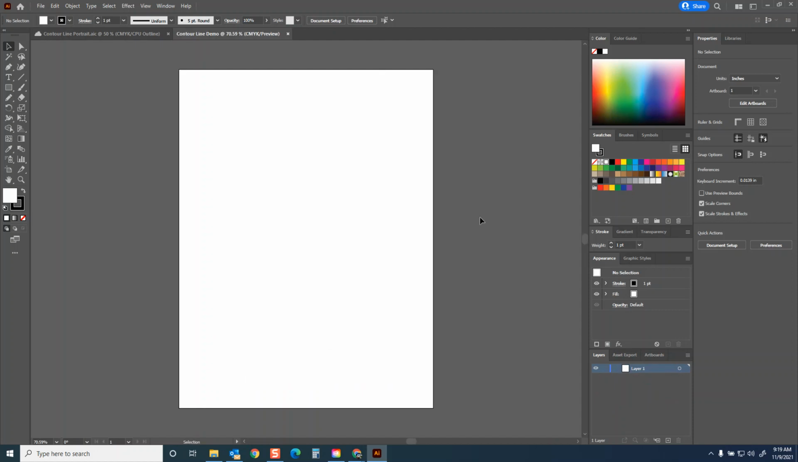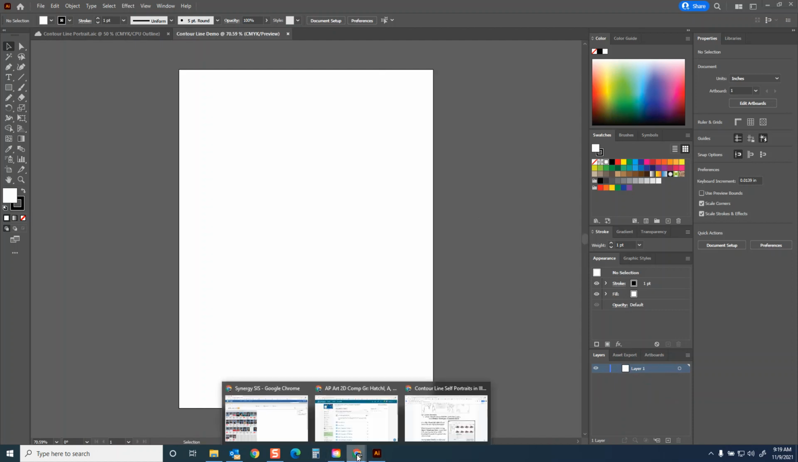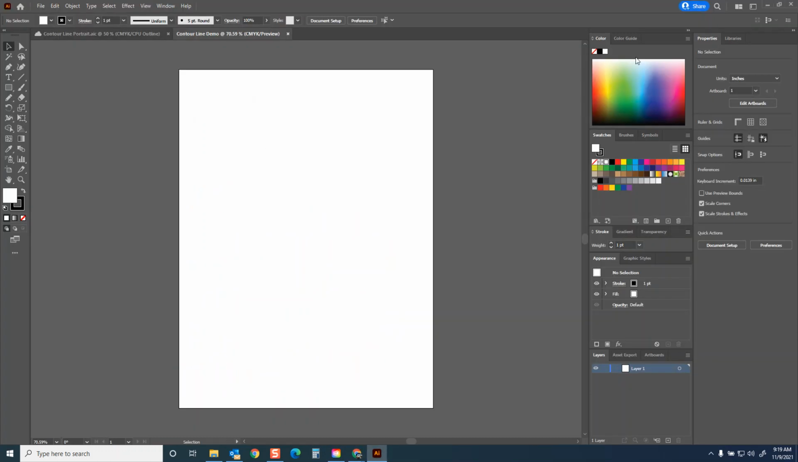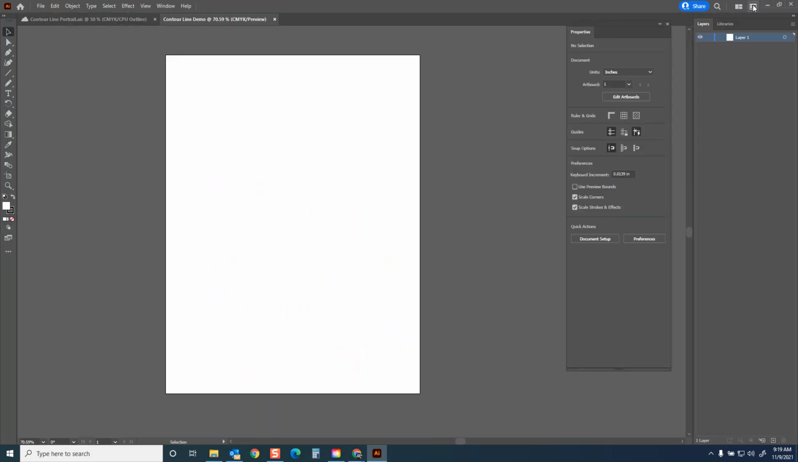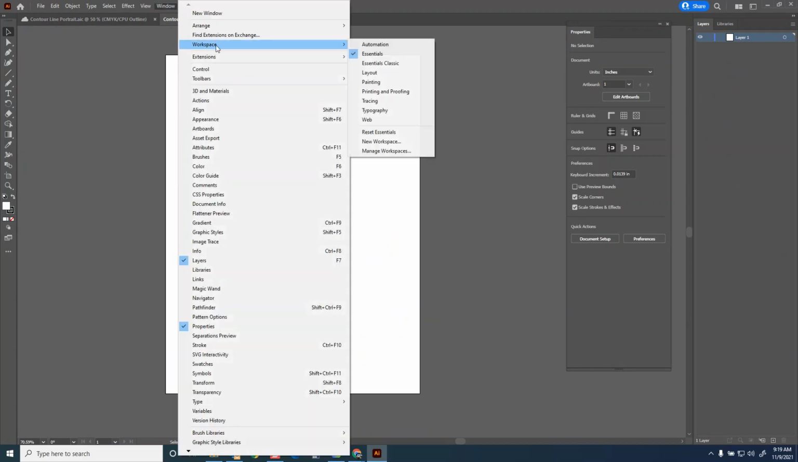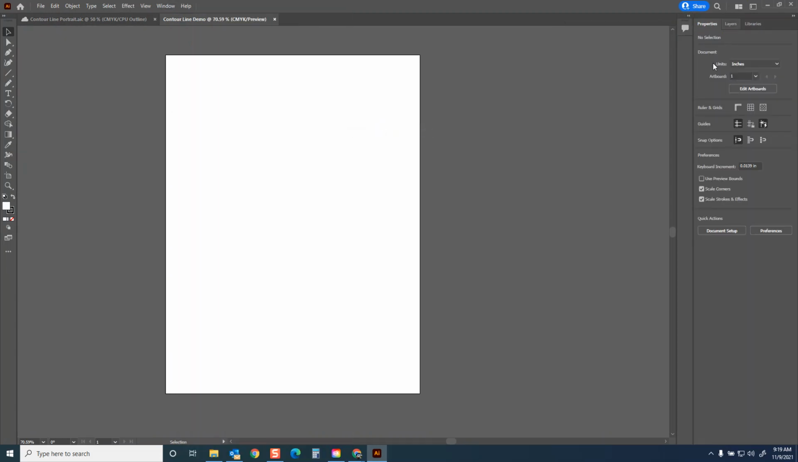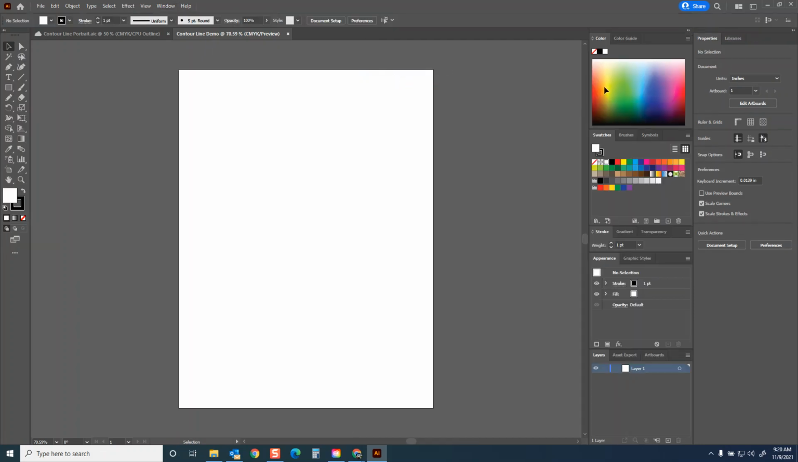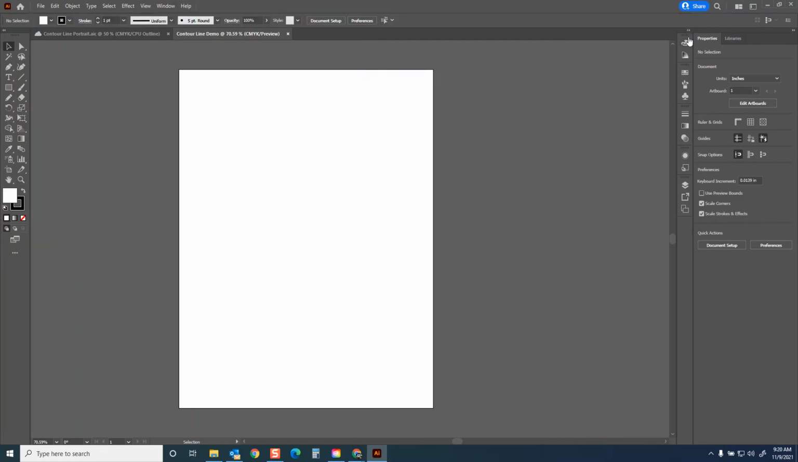So I've made a new document, and it's the right size. The next step says to go to Window, Workspace, Essentials Classic. Some of you may be working in a workspace that looks like this, the standard Essentials workspace. I'm not really a big fan of it. Even when you reset it, it doesn't show me enough windows for me to be happy. So if you go to Window, Workspace, and go to Essentials Classic, which is the prior default setting, you'll end up with something like this.